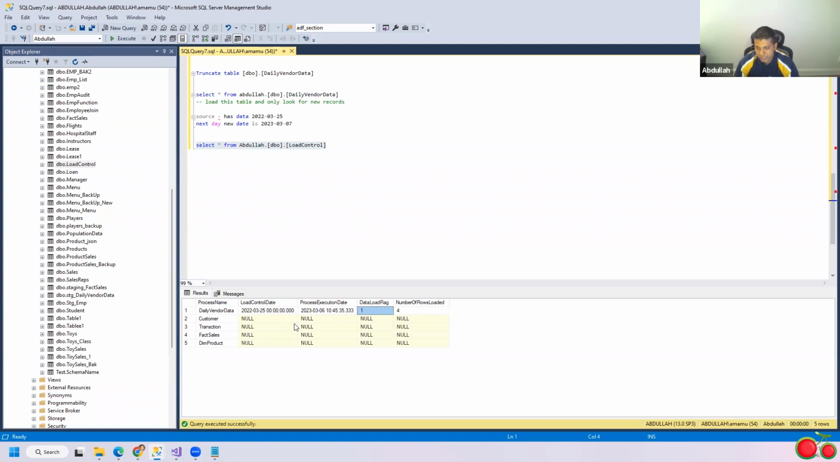So that means the data was loaded last time, whatever the time, and then number of rows loaded. You are also capturing the number of rows you have loaded last time. So this is going to drive the entire incremental load process.